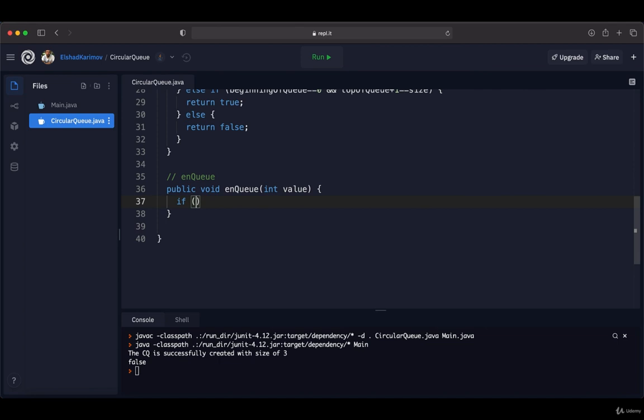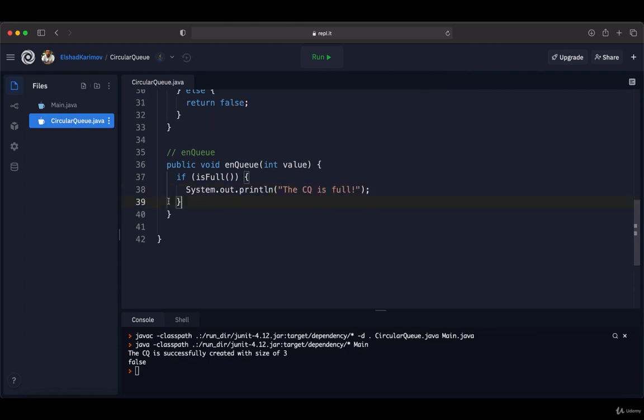So the first if condition will be like this: isFull, then we print out to the console saying that the queue is full. Now in the else condition, we are going to check whether the queue is empty, because here we have to update the beginning of queue as well. But if it is not empty, we are not touching the beginning of queue. So that's why we will have two conditions over here.